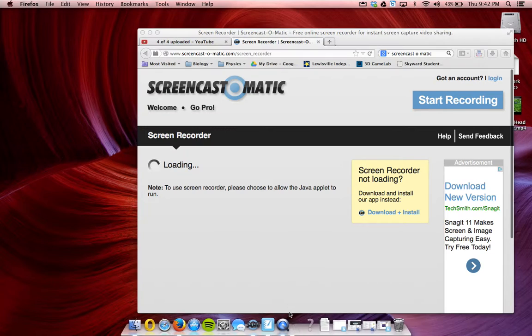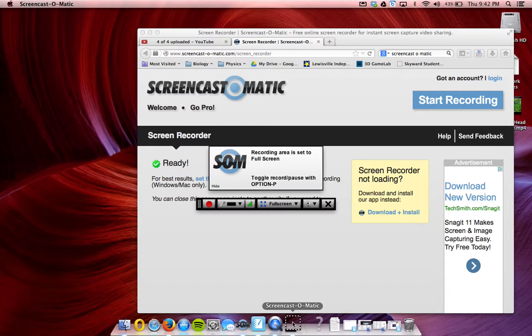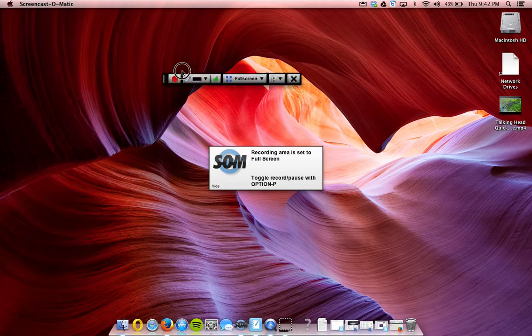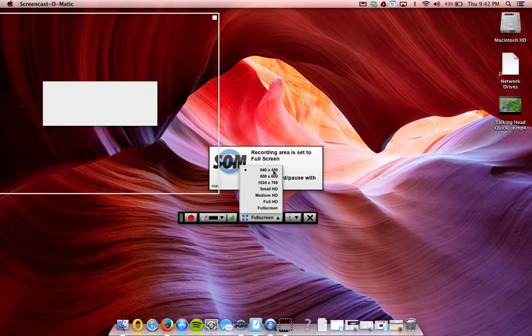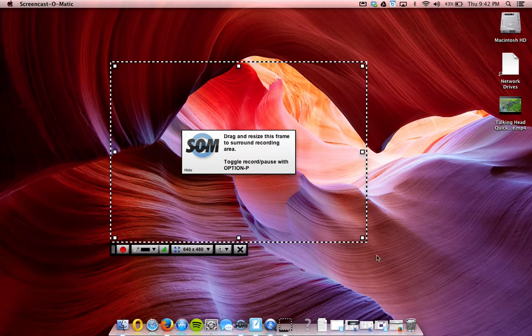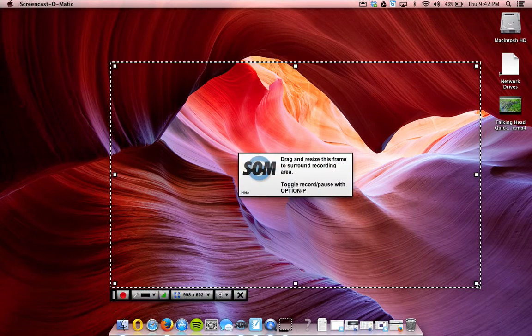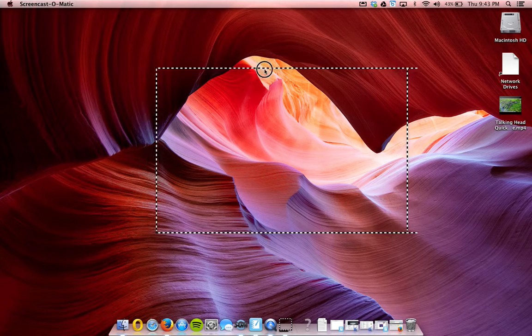Once you click Start Recording, it's going to open up the Java app, and you're going to get something that looks like this toolbar. And you can drag this toolbar around. Now, I like this toolbar and also this, which says that we're going to set the screen area. You can set your screen area to be one of the preset areas, or if you don't like that preset area, you can actually drag this. So it works kind of just like on QuickTime, where you drag and drop.